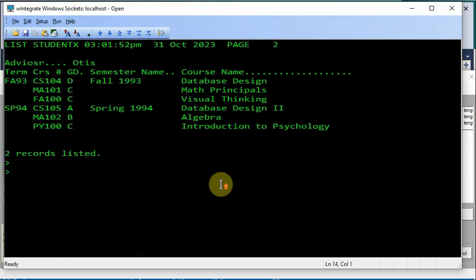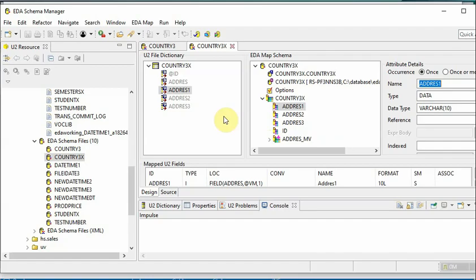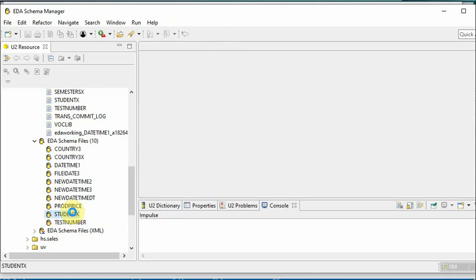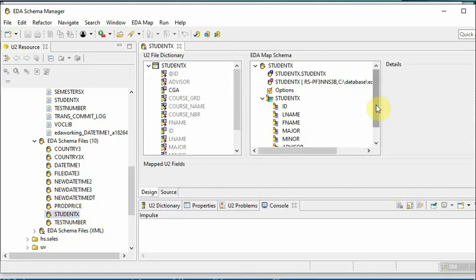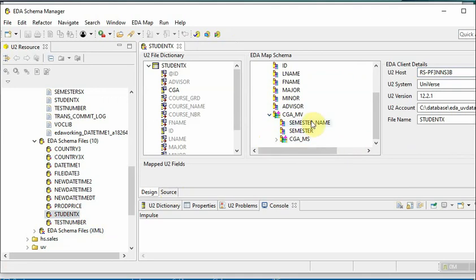I only have 2 records. After this, I create the sample data. I create the EDA Schema Manager tool. From the EDA Schema Manager tool, I can check Student X. I already created this, but before I can do this, I need another sample program to create the course X and the semester X, because of the type here.